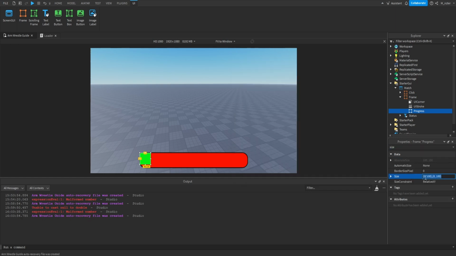Instead of using offset for this, we're actually going to use scale. So for the X scale, we're going to set that to 0.5. And for the Y scale, we're going to set that to 1 because we want it to stretch the entire height. But to visually show this off to ourselves while we're working, we only want the progress to be about 50% completed. So that's why we're setting the X scale to 0.5, so that it's half the width of its parent frame.